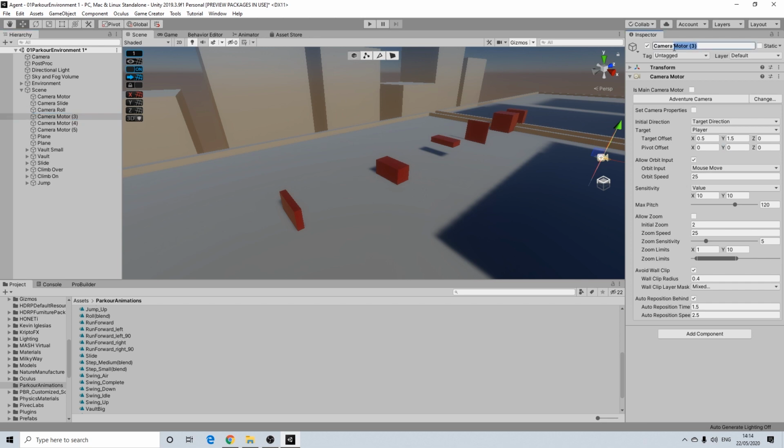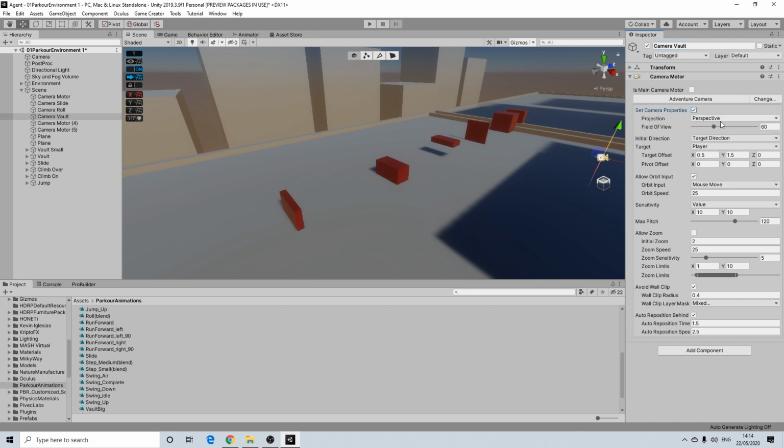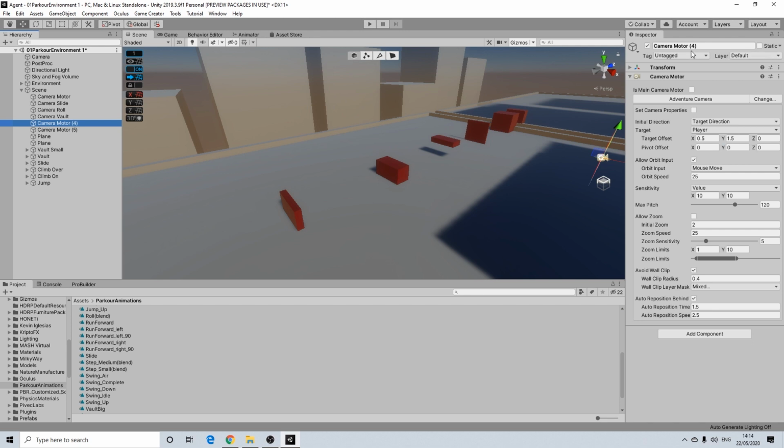Now, next up we have vault. So with vaulting, it's a bit of the opposite. We're going to go for the same 50 again as for sliding, but with vaulting, we need to go a bit higher because we'll move higher. So small change, and then we have climb.